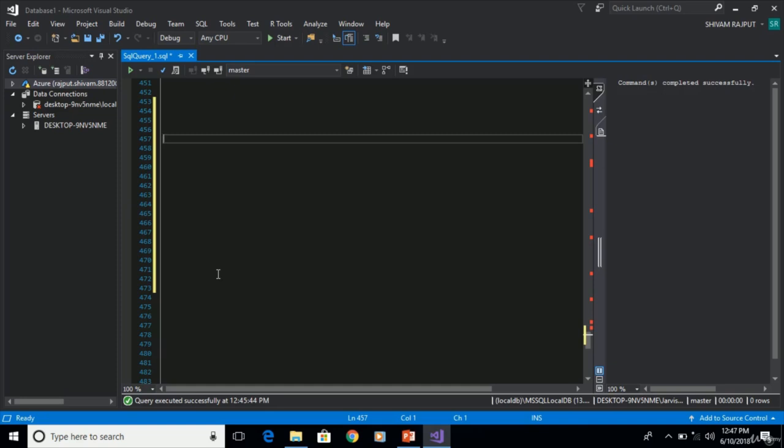Second one is primary key. This constraint declares a column as the primary key of the table. This constraint is similar to the unique constraint. The primary key cannot allow null values. Thus, this constraint must be applied to the columns declared as not null.